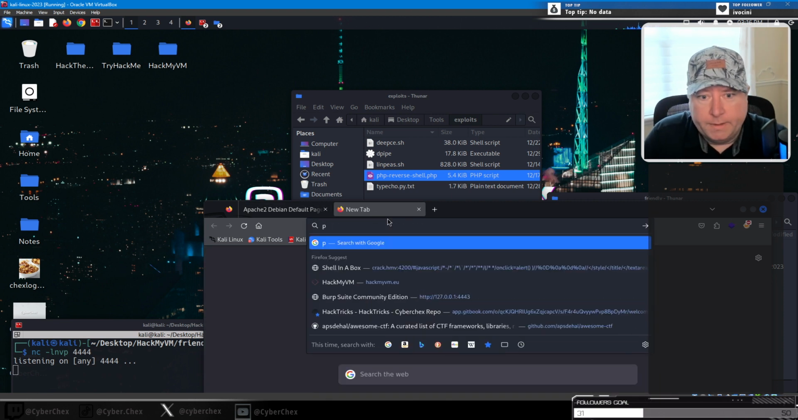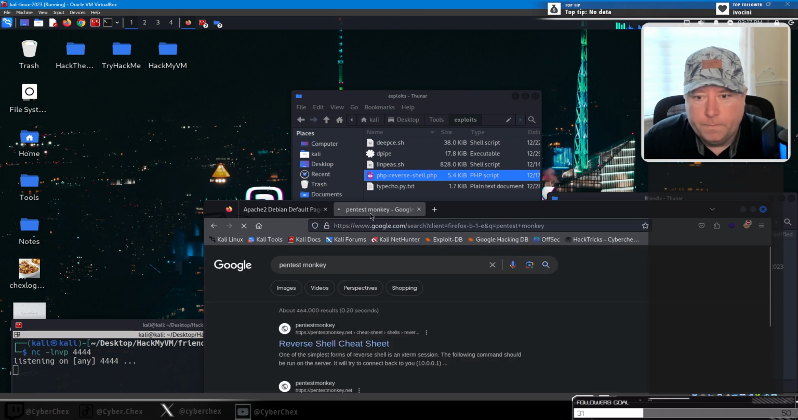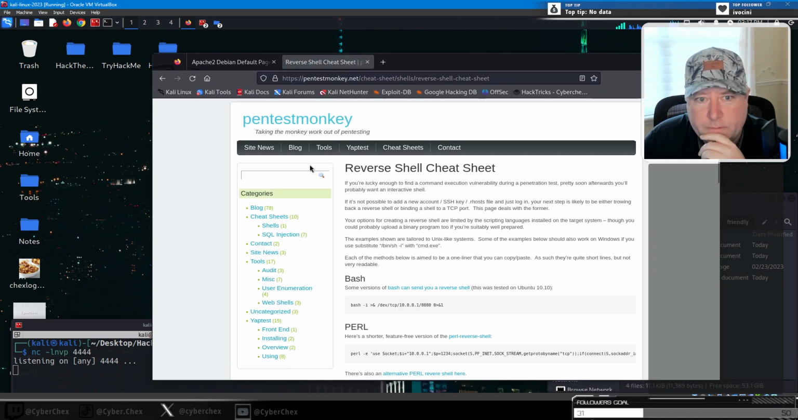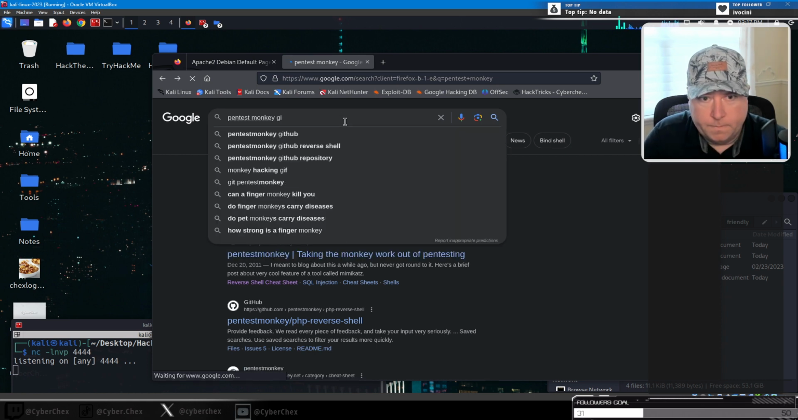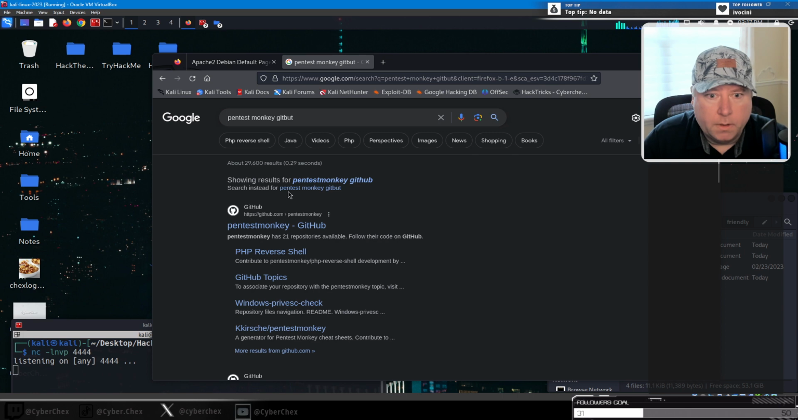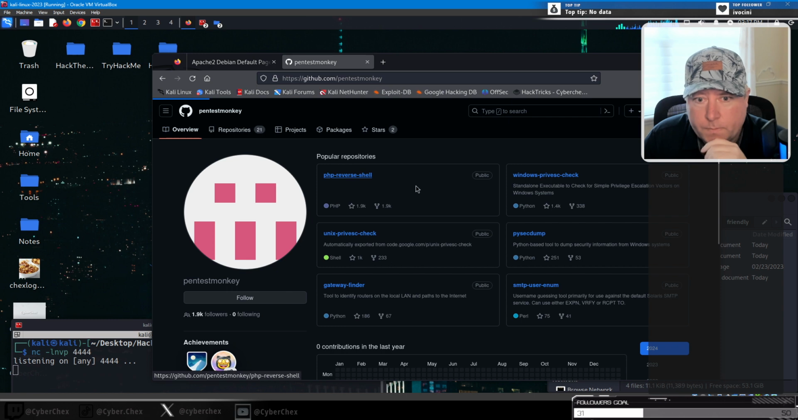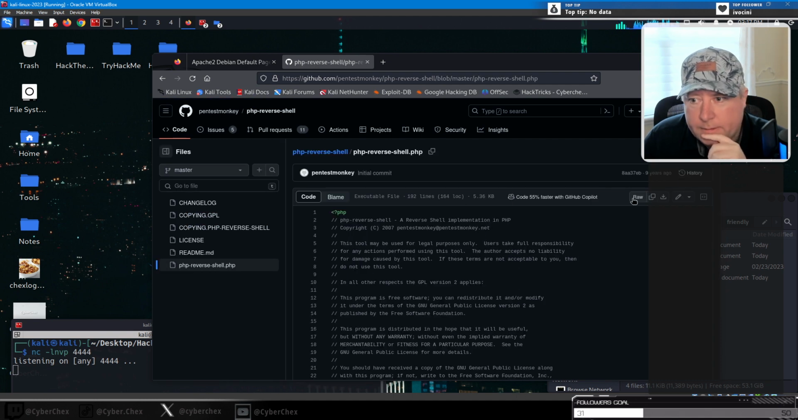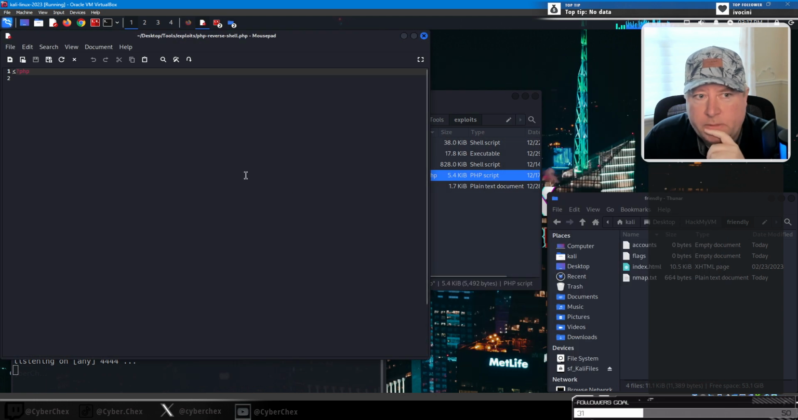So I usually just go to pentestmonkey. They have a pretty good reverse shell code that's widely used. I think it's on GitHub, yeah, good enough. All right, so let's just copy this code and bring it back over to the PHP reverse shell here.